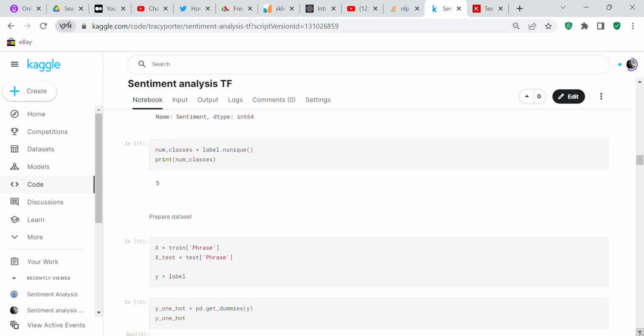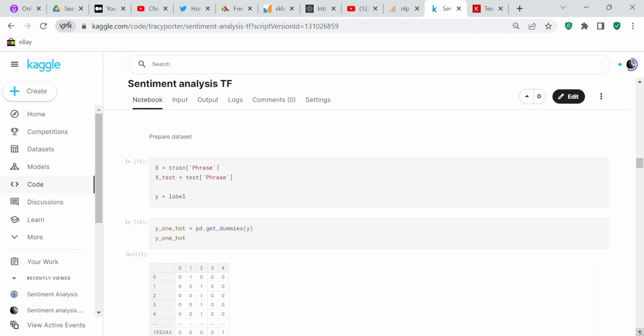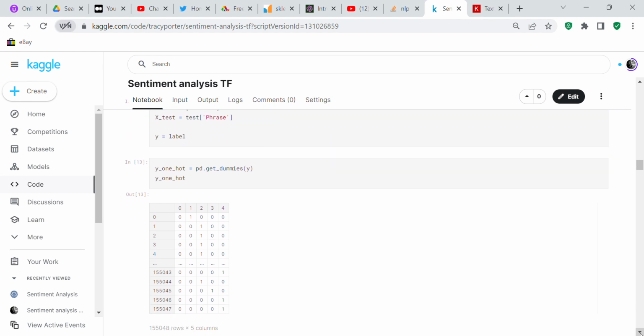So we wanted to see how many classes we had. And so num classes equals label.nunique. And that tells you that there are 5 classes, 0, 1, 2, 3, 4. So now we're going to prepare the data set. So X equals train phrase, and X test equals test phrase, and Y is your label.